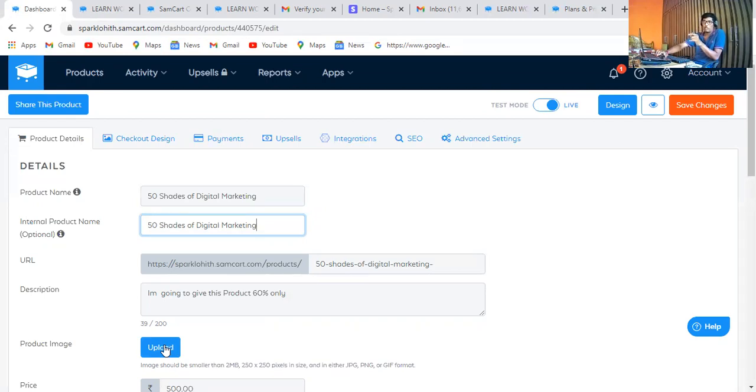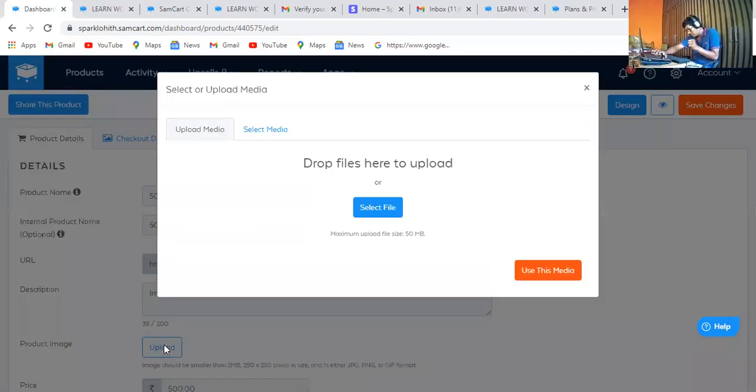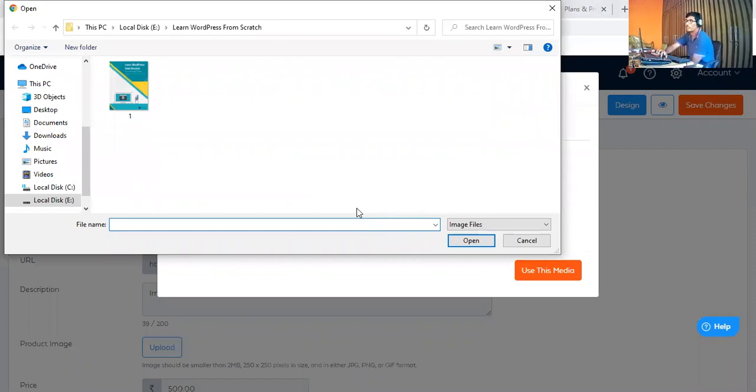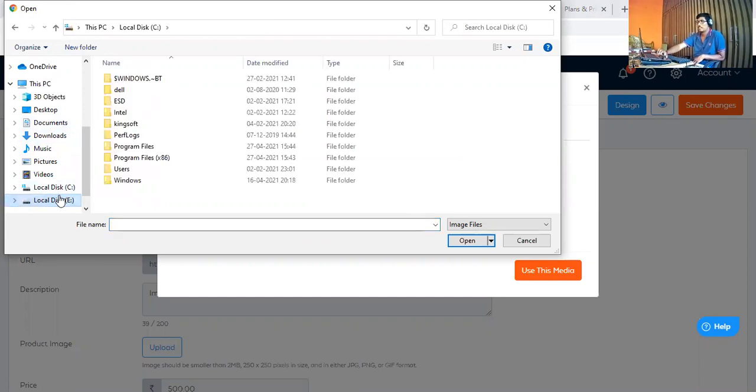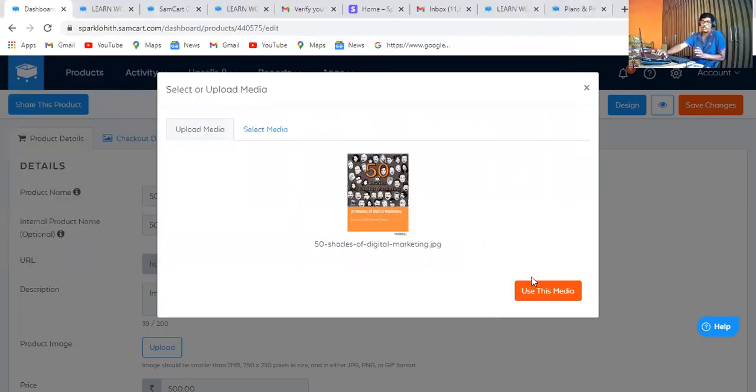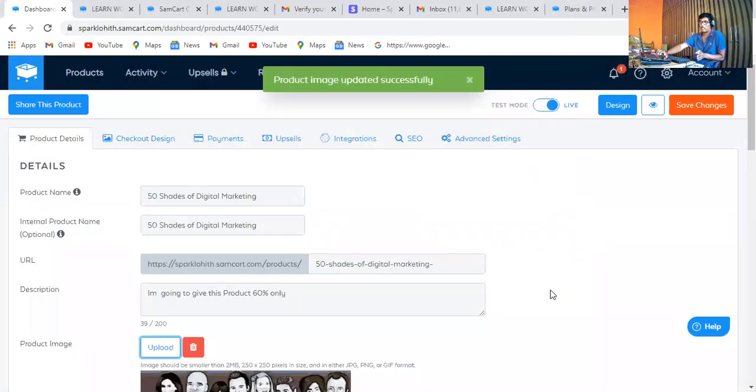Presently, I'm coming to the next point, the product image. Now I'm going to upload it as a product image. Let's wait. I'm going to select 50 Shades of Digital Marketing. This was my cover page of the sample product that I am creating.